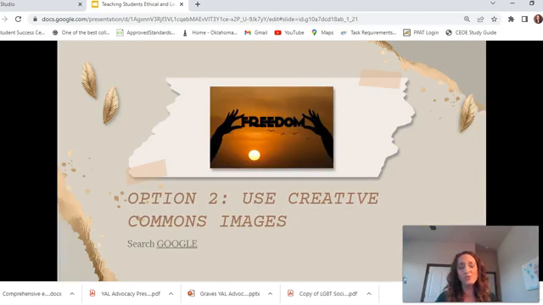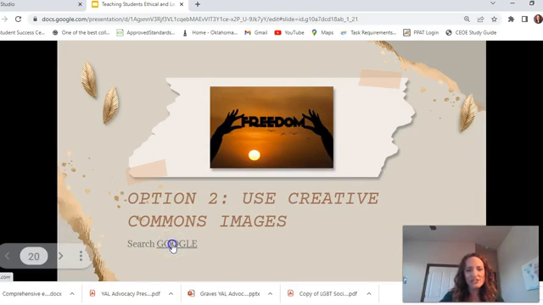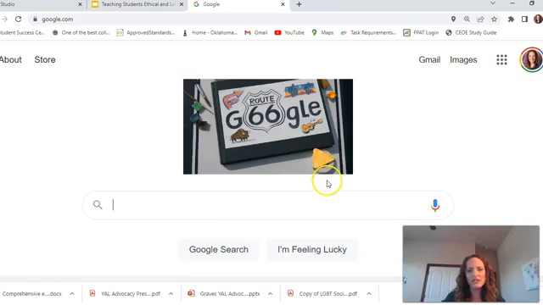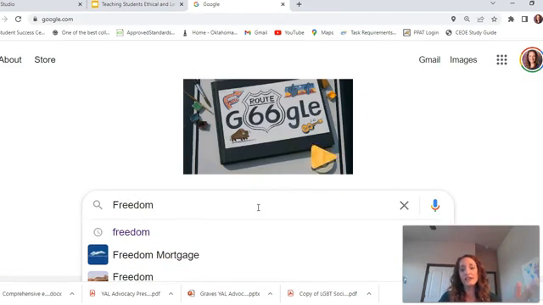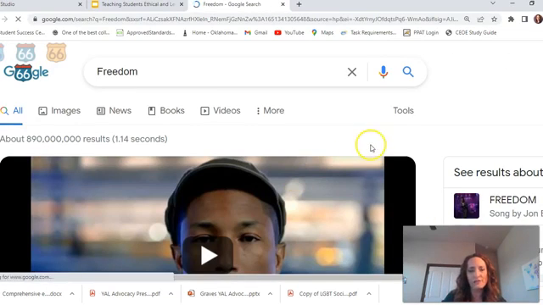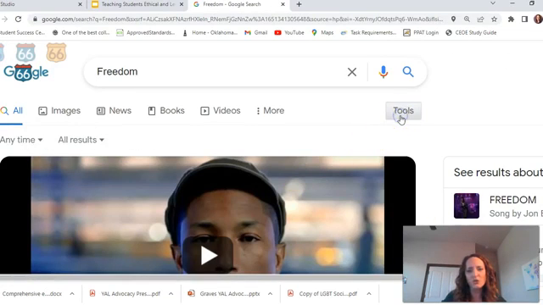So there's another option when using digital photos, and you can use Creative Commons images. We're going to go here and talk about Google Photos. If I want to search for an image like the one on the slide that I have, let's say freedom, I'm in Google. I'm going to go over here to Tools.